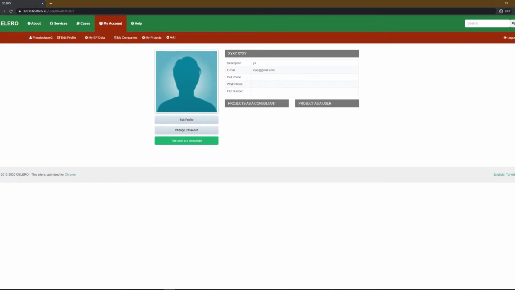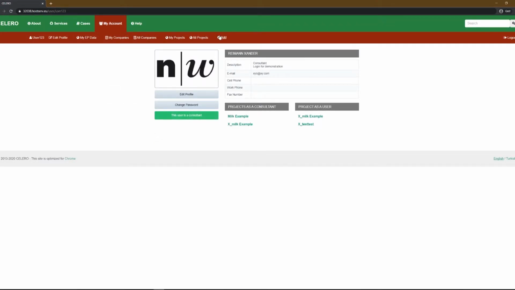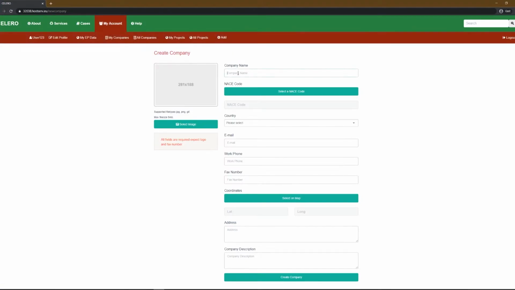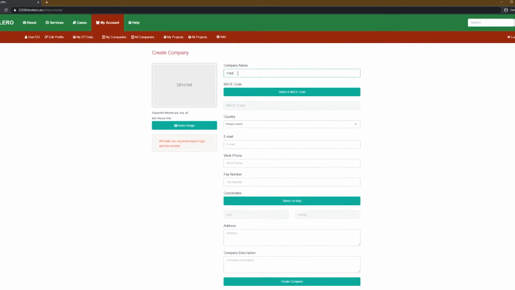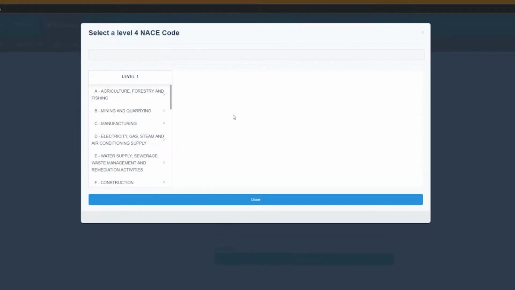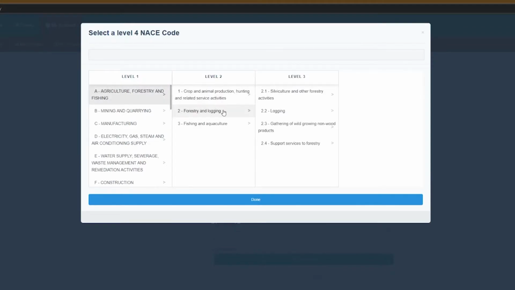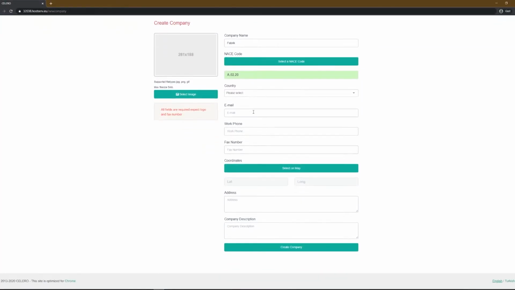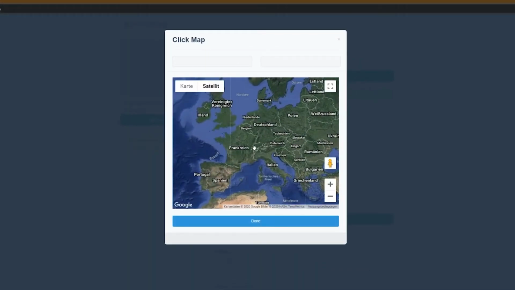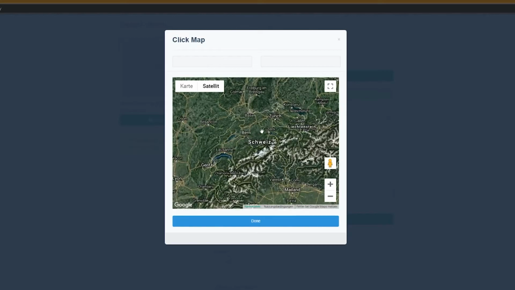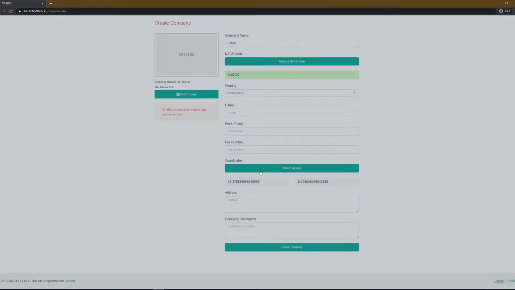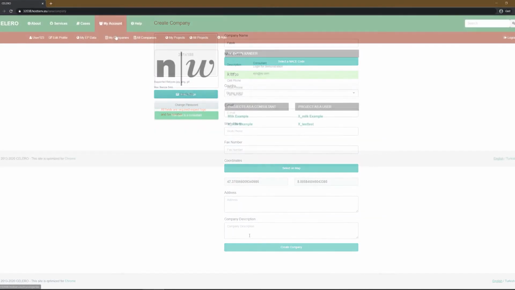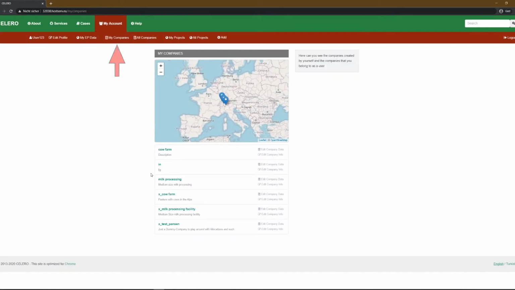Now we're going to create a company. You can create more companies by clicking on Create Company. Select the level 4 NACE code to classify your company. Fill in the form and select coordinates on the map. You can always change your company information under My Companies.